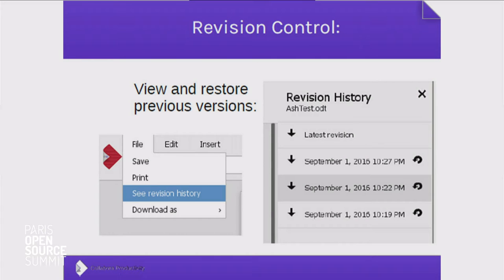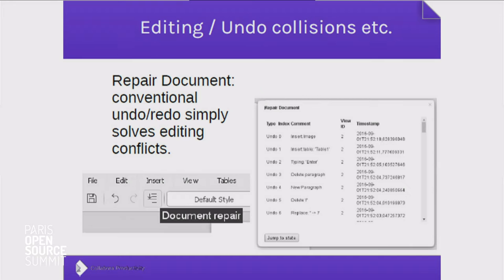We do a whole load of nice things, too. So, for example, depending on your file sync and share solution, you have versioning. So, you know, you can look back at old versions. You can preview them, restore old versions.